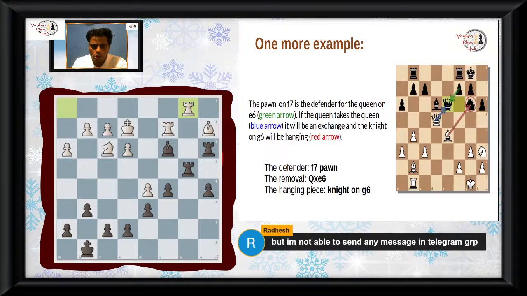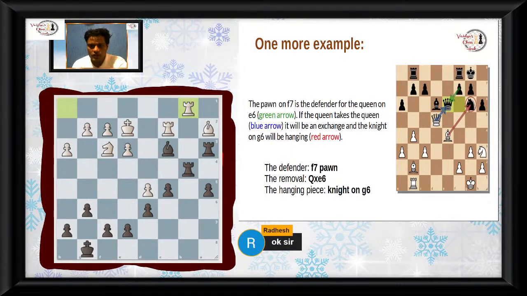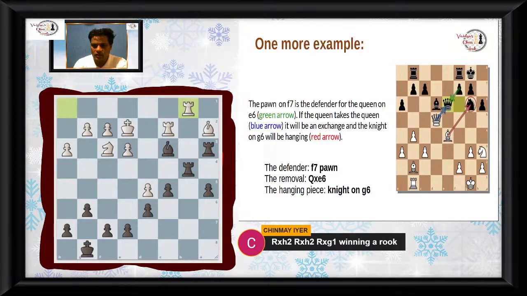All right, Rupa Gokhale with the answer here. Now that was for the previous one. So, okay, Radesh is saying, okay, I have understood that now, hopefully. Chinmay says, rook takes h2. Ooh, that's a nice idea. Rook takes h2, and then rook takes g1. So we will be able to win the rook. Seems like it is a good idea.